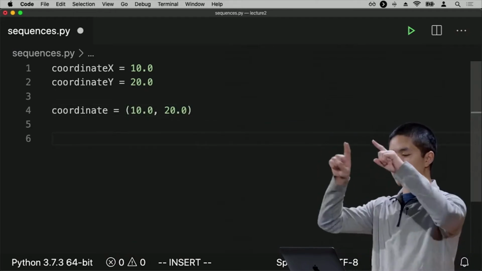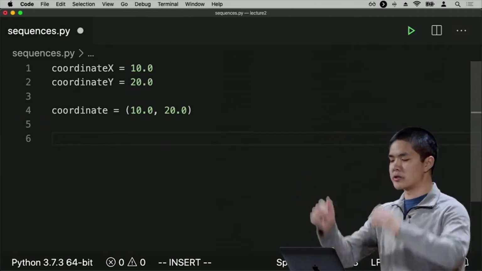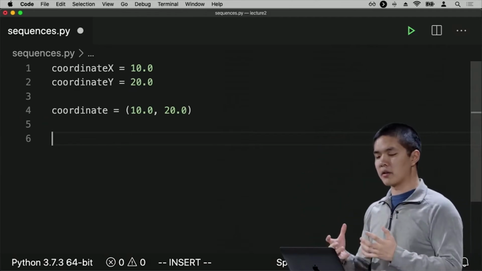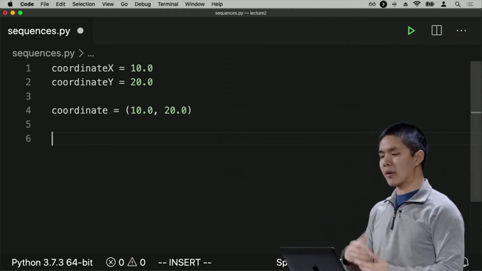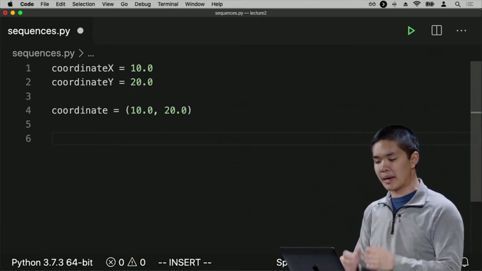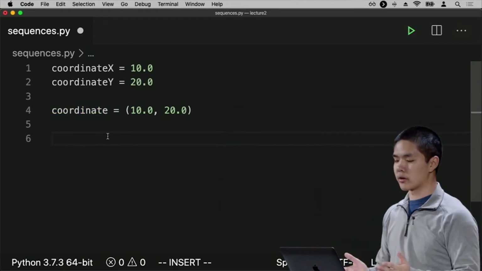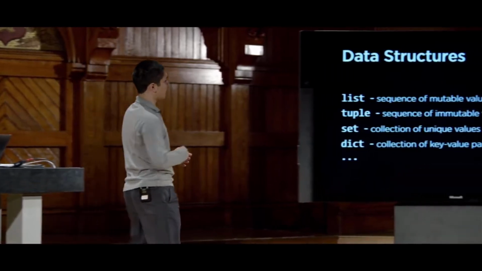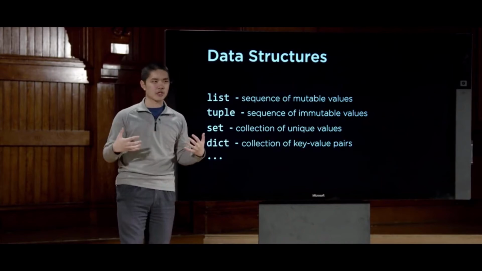So whereas in lists, we use square brackets to denote where the list begins and where the list ends, in a tuple, we just use parentheses to say we're grouping a number of values together. We're grouping one value, 10.0, with a second value, 20.0. And now we can pass around these two values as a single unit just by referencing them using a single name, which in this case is coordinate. So there are a number of different types of these various different sequences. And some of those sequences we'll take a look at are these data structures here. So list, for example, is a sequence of mutable values, which we took a look at. And mutable just meaning we can change the elements in the list.